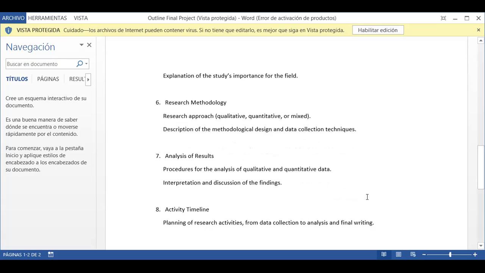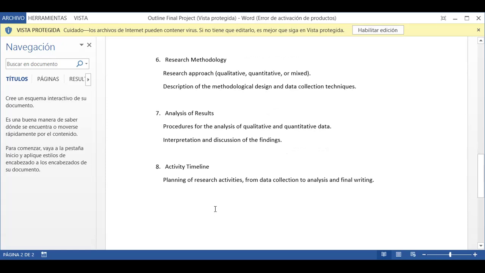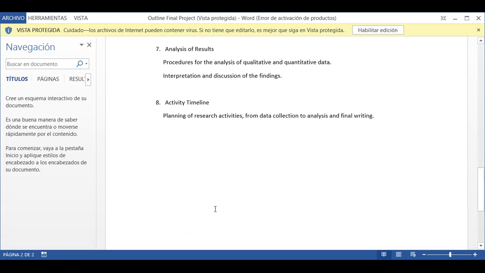Then analysis of results. Procedures for analysis of quantitative and qualitative data. Interpretation and discussion of the findings. Here you have to do a summary, or maybe you can present some charts, some pie charts or bar charts if you want, showing your findings. Okay. Activity timeline. This is important. Planning of research activities from data collection to analysis and final writing.